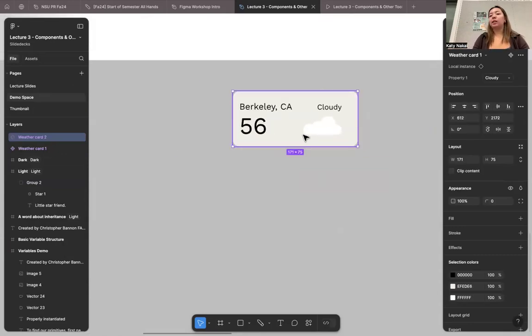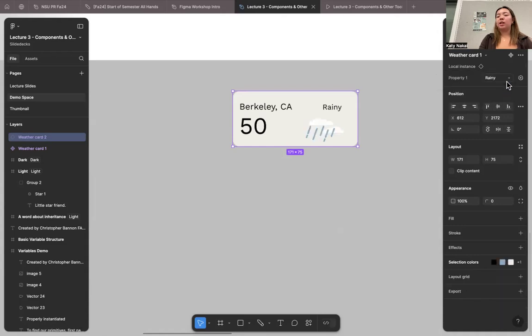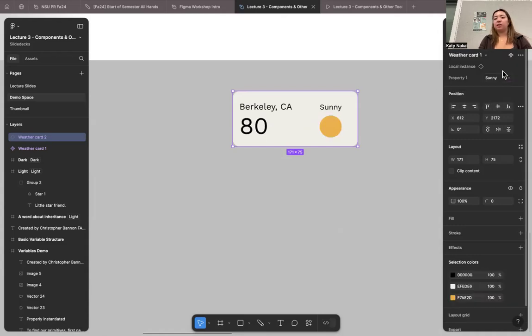And this one you can put wherever you want. And while you have that selected, you can also switch out the instances for different variants. So while we have it selected in the top right of our design panel, you'll see property 1 and then a drop down to change it to the different variants. And yay, you've created a component.